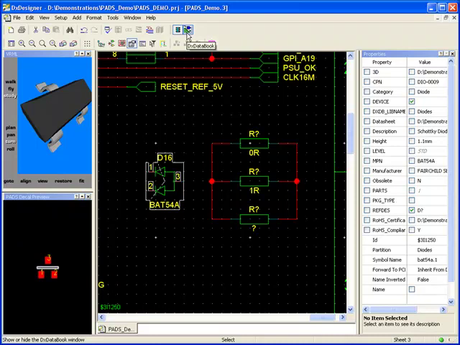Hello and welcome to a short demonstration of DxDesigner's Component Information System, DxDatabook.